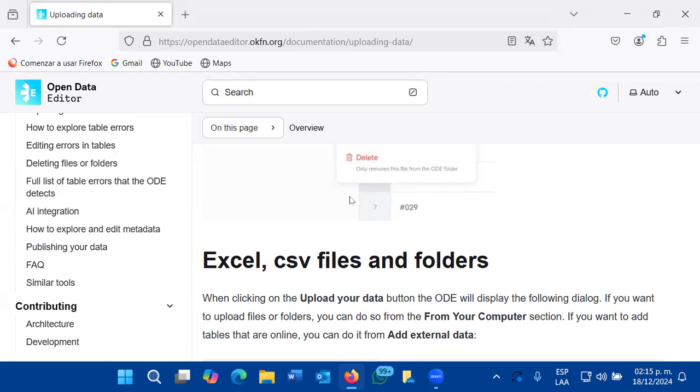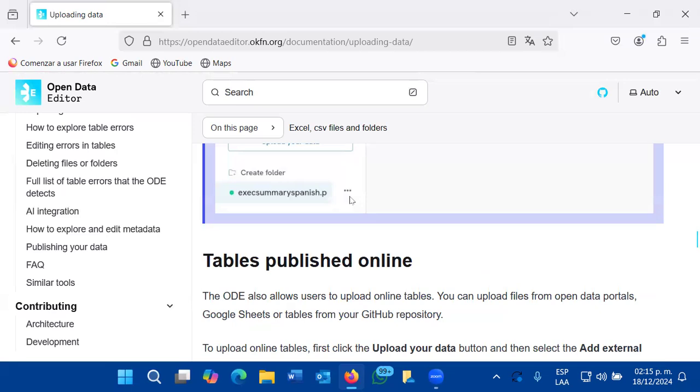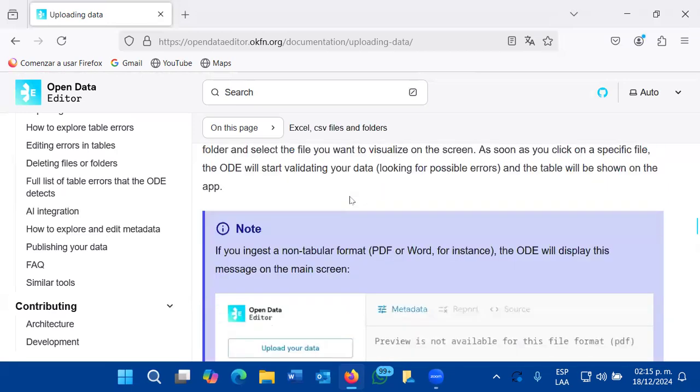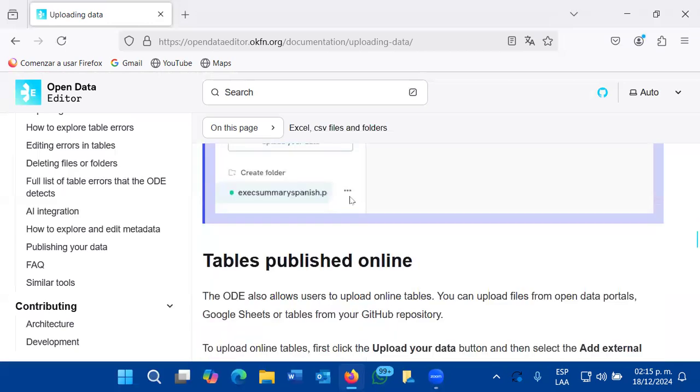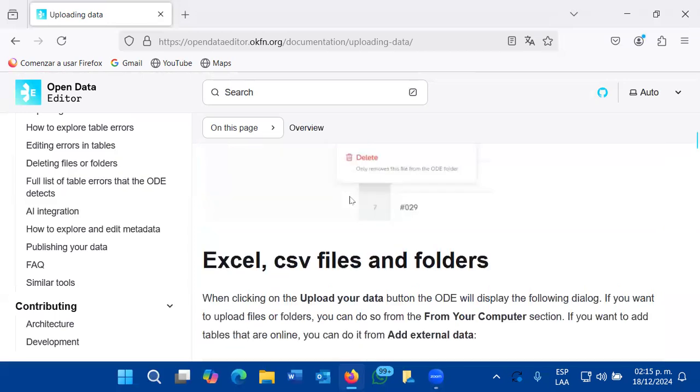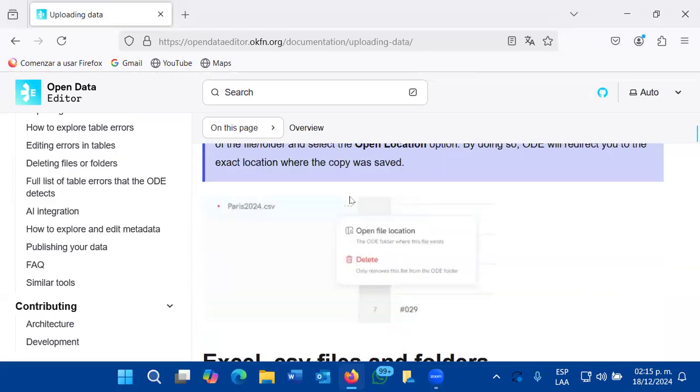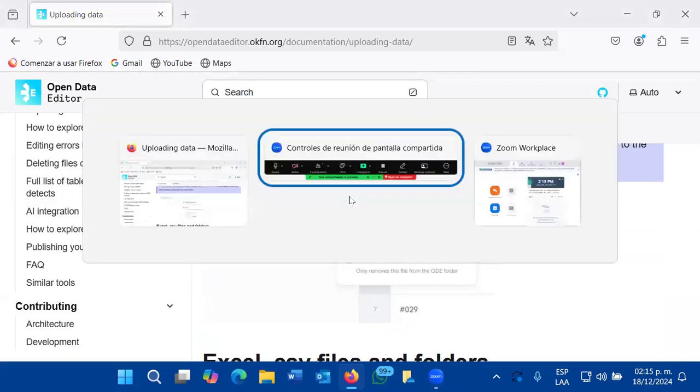One thing, okay. Tables published online, the Google to upload. Note on the main, if you ingest a non-tabular format. Tables, no next heading. Okay. Excel, CSV, graphic open file location. And we have many graphics, which would be nice to have with alt texts or descriptions, so that we can identify what this graphic is about in more detail.